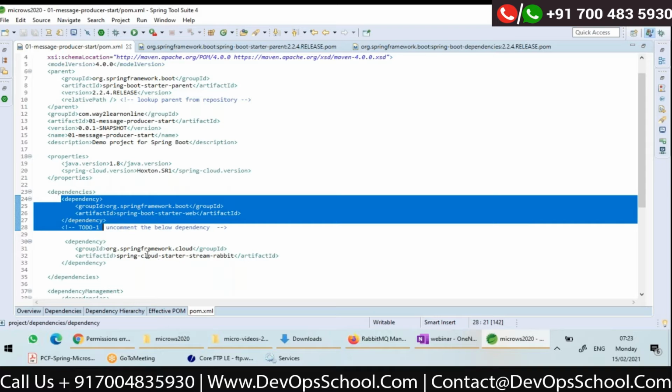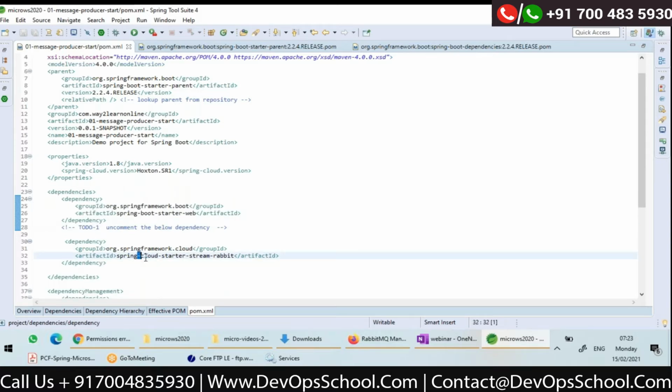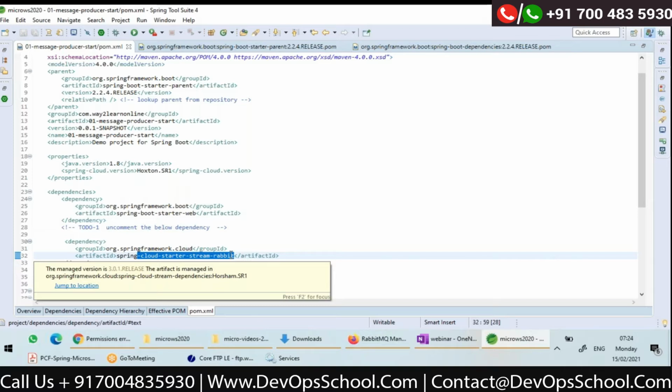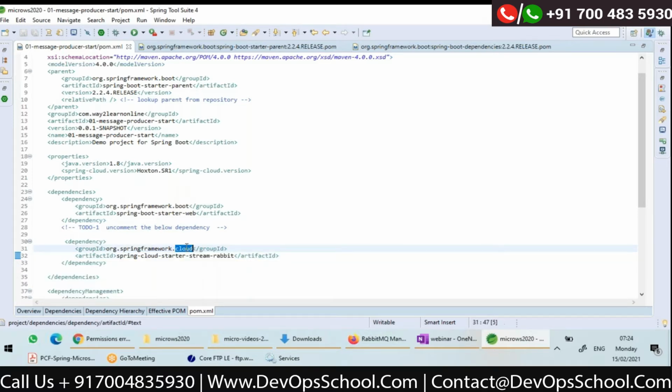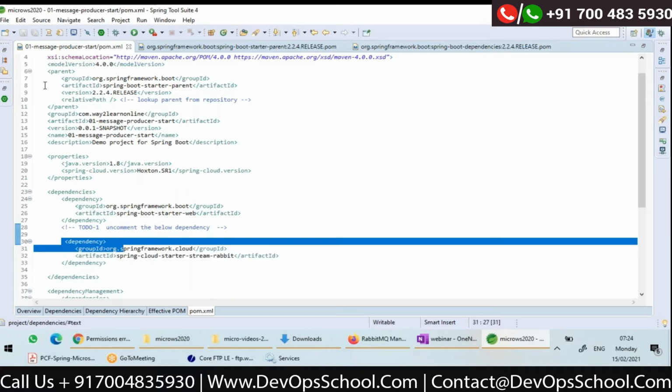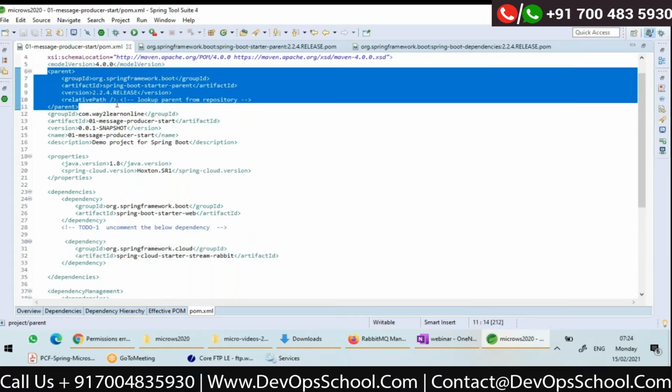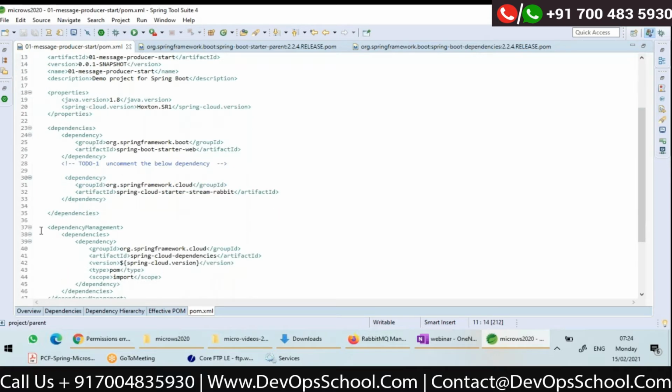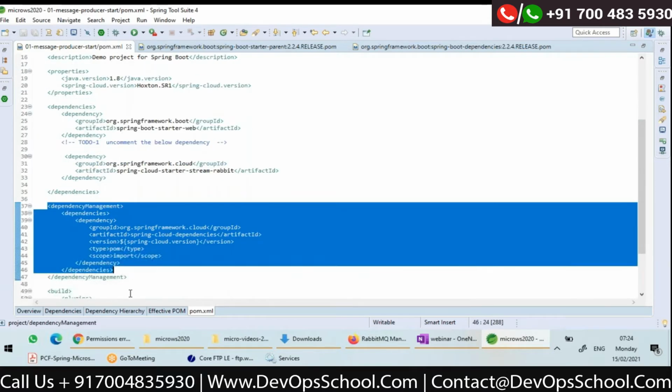But actually this module, Spring Cloud Starter Stream Rabbit module, is not part of core boot. See, the group ID also is not org.springframework.boot. Here it is org.springframework.cloud. So the dependent versions of these cloud modules are not managed by this boot parent. There is one more parent for all the Spring Cloud modules, right? So can one POM have two parents? No.